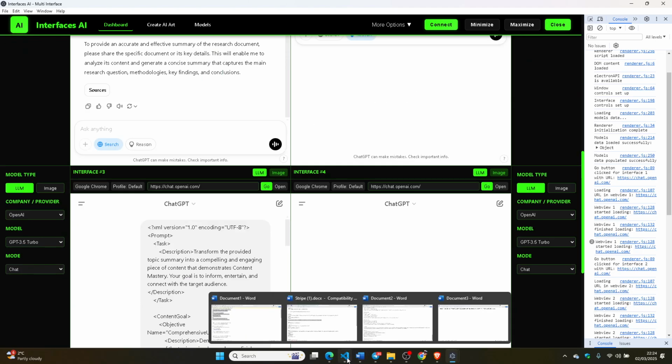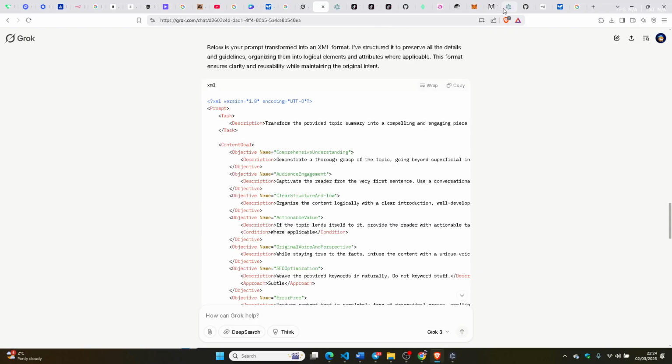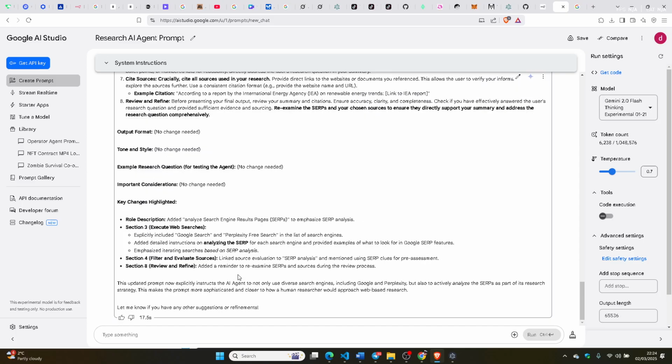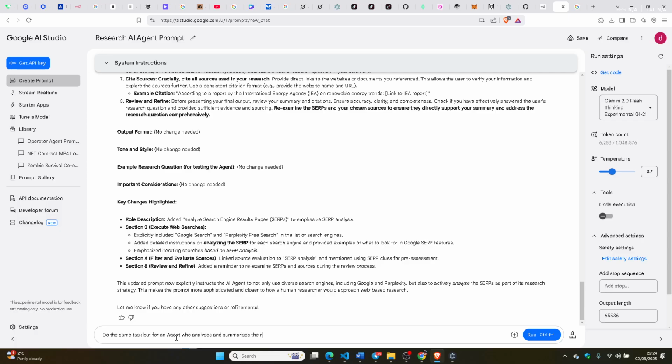Summarize, right. What I will do here is go back into this and then just say, do the same task, but for an agent who analyzes and summarizes research data.